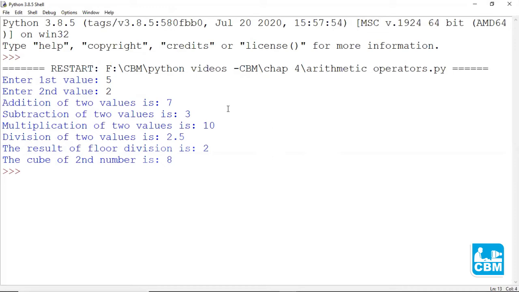The addition of the two values, that is 5 plus 2, it is showing as 7. Subtraction, 5 minus 2, it is showing as 3. Multiplication has also been performed correctly. And division, since 5 by 2 is not completely divisible, it is showing me 2.5.